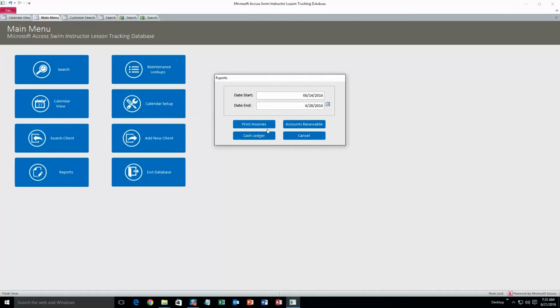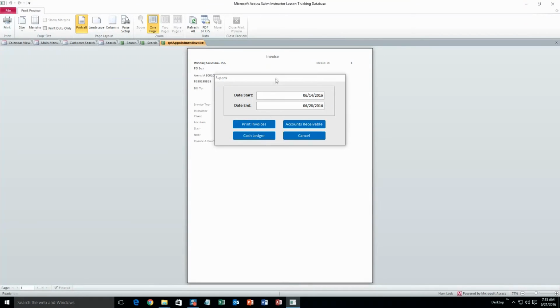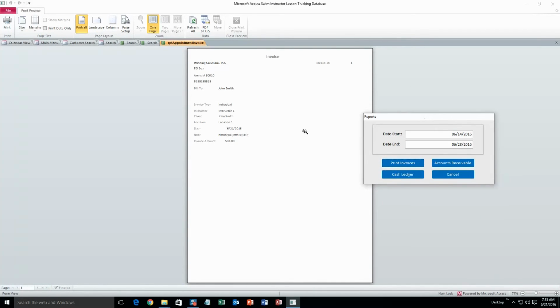And for this time interval you can do a print invoice, accounts receivable, or a cash ledger. I'm just going to print the invoices for right now. Since they all work the same, I'll just do one. And as you can see, since that appointment we created earlier was within that time parameter, it will show up on the invoice. So the invoice amount was $50, notes, and date, stuff like that.